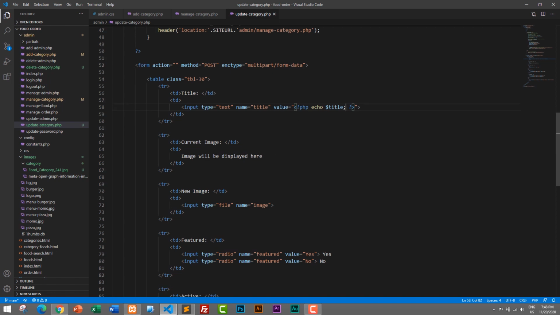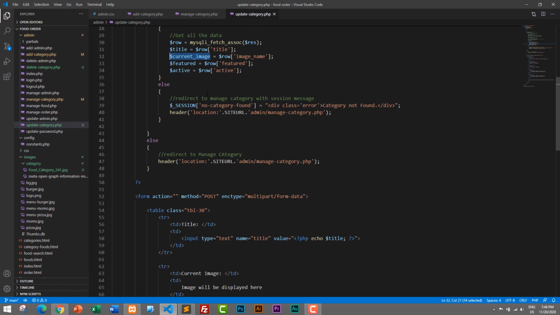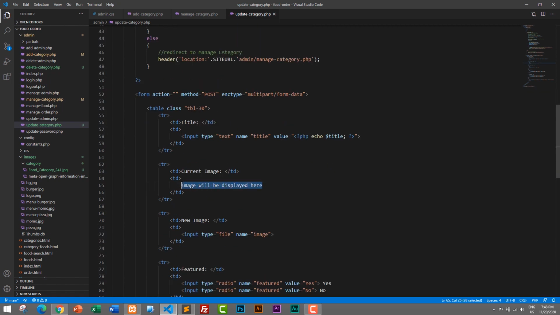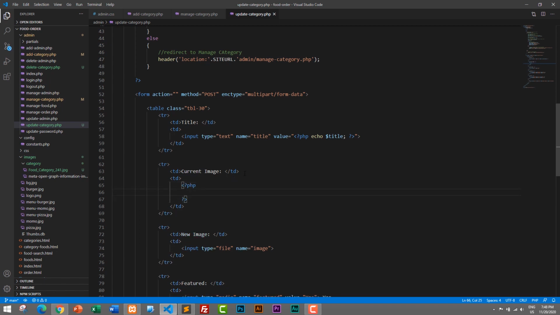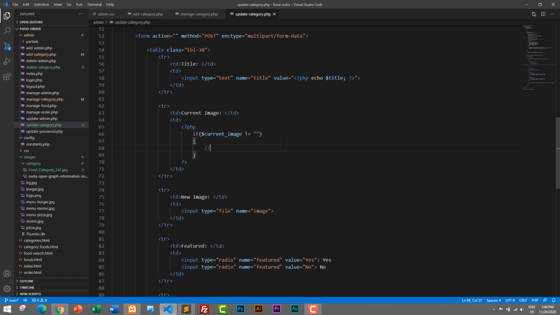Now we need to display the image if image name is available. We have given the image name as current image. So if current image is not empty, then we will display the image, else we will display the error message. Here we need to add PHP code, and then here we will add if condition, same as in our add category section. I will check, so if current image is not equals to empty, then we will display the image.